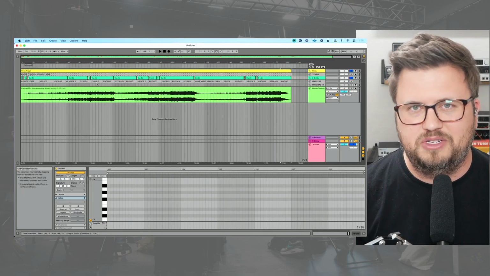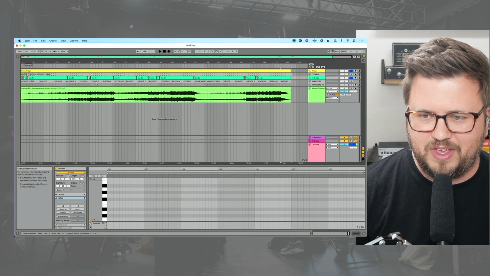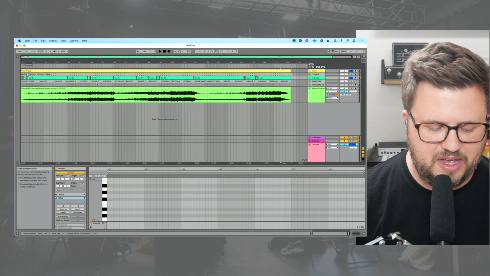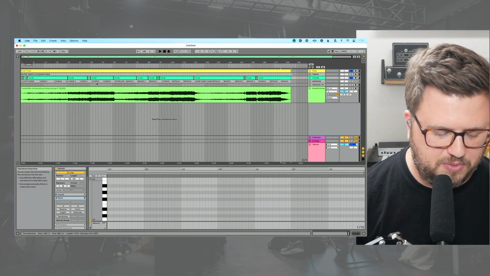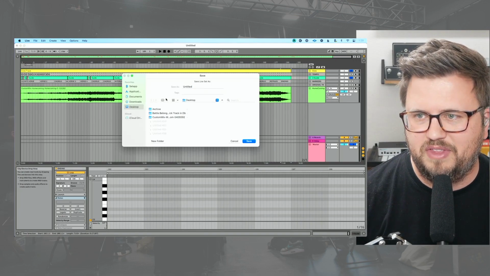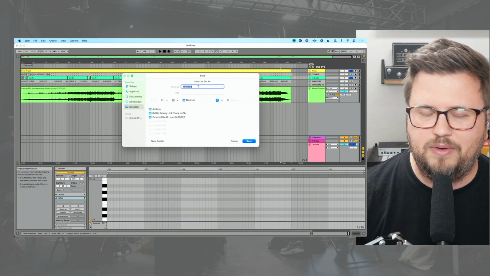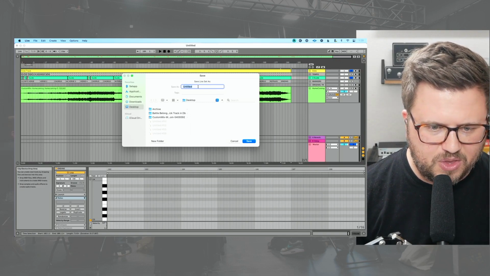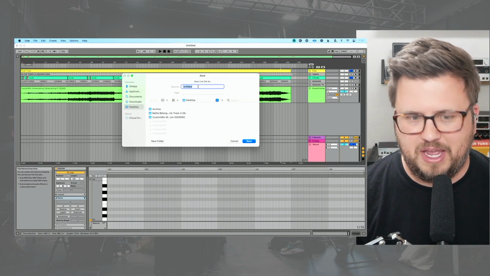Now I need to do the most important thing, which is save. Do as I say, not as I do. You should be saving throughout the process. I kind of waited to the end here, which is fine. So what I'm going to do now is Command S to save this. I'm going to save this to the desktop. I would suggest saving this to a songs folder somewhere that's separate from your sets. You can manage it separately.